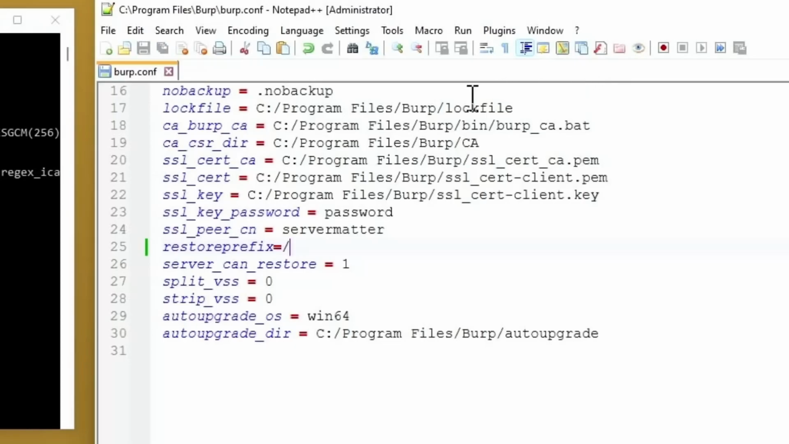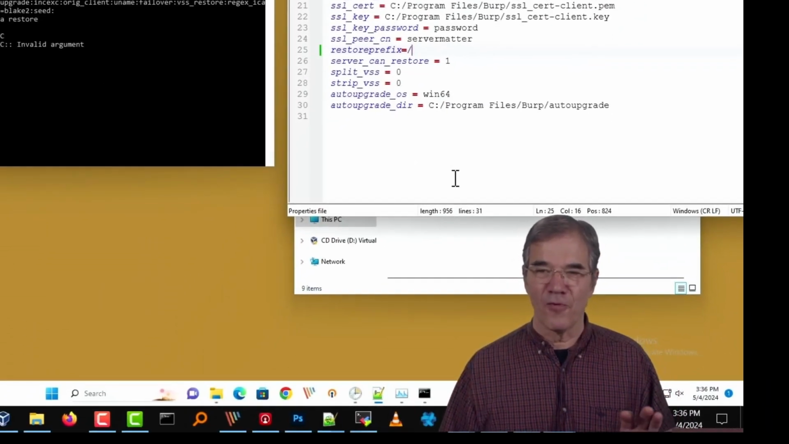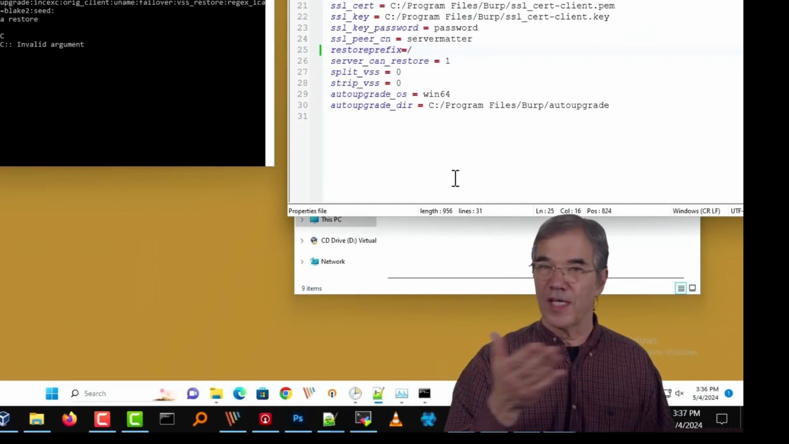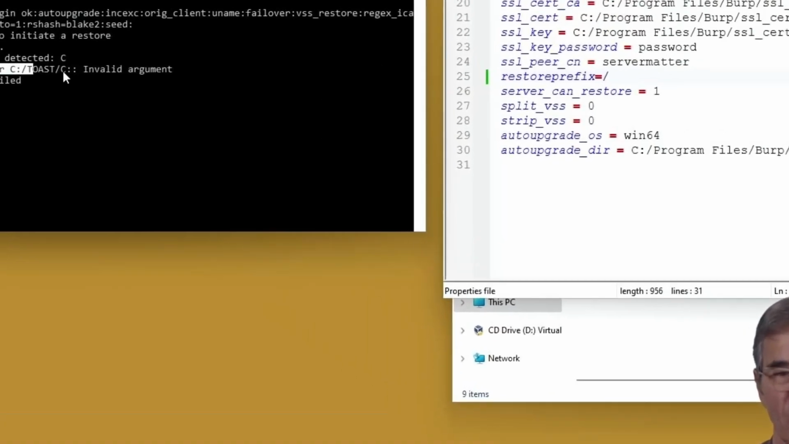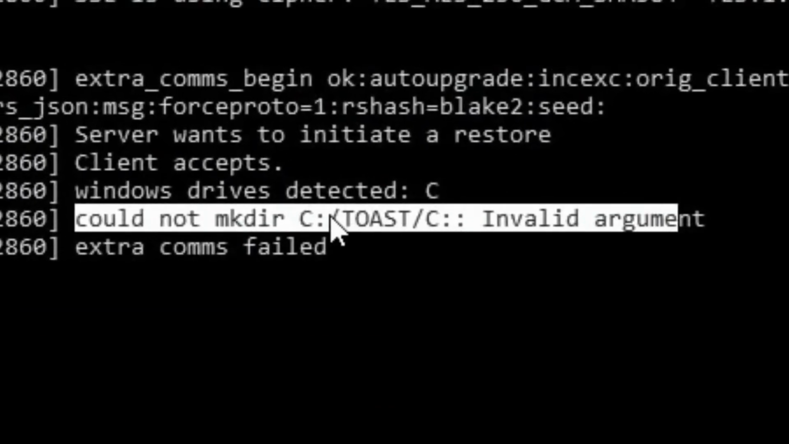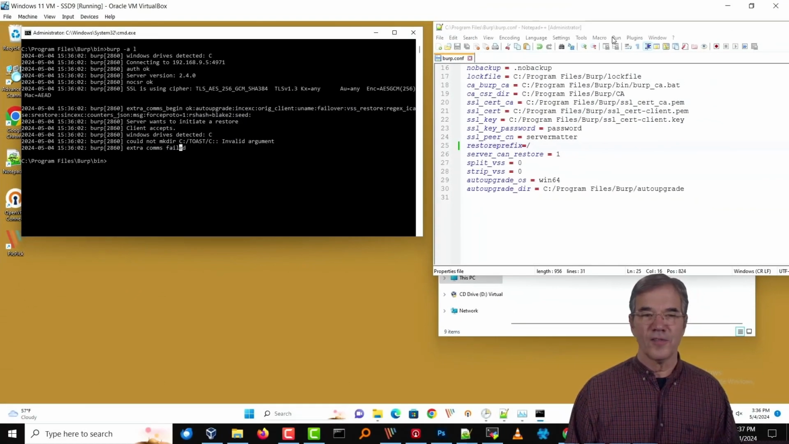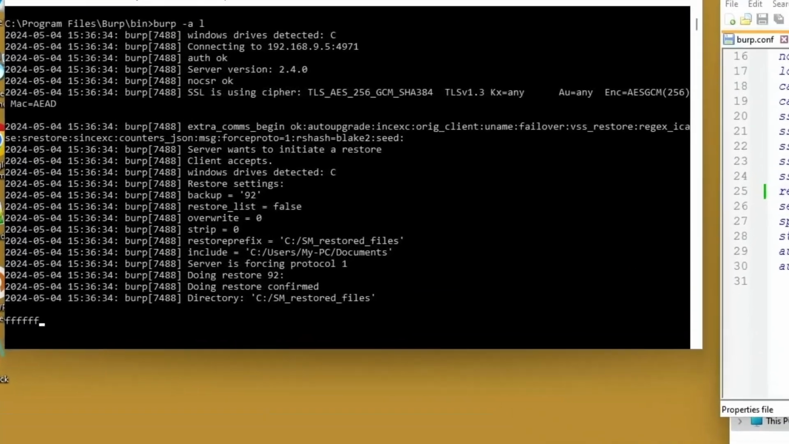That'll do it. So in that case, what it did is it created an empty directory, and I've experienced that before. It created an empty directory called toast. What I put on the server side doesn't show up at all, because as you see, this error on the screen says it could not make directory with 2 drive letters in it. So just as well we did that. Okay, so let's clear that out. Take 2, and we expect success.